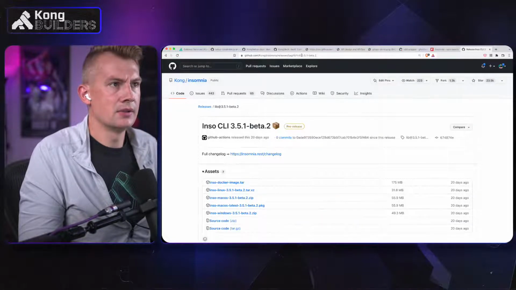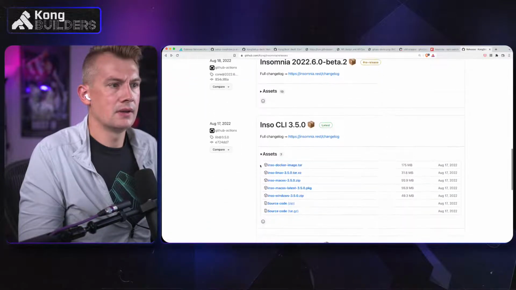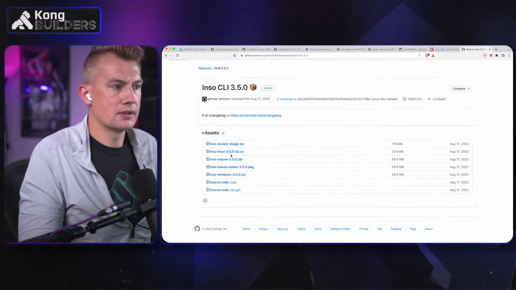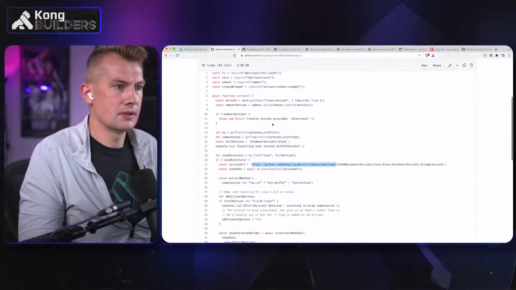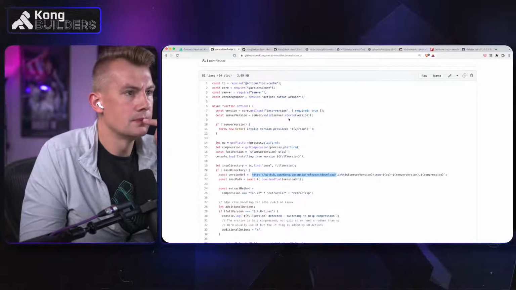Okay, the lib 3.5. No. We need to have release version 3.5. Yep, that's one. So the URL for Linux would be this one. So let's see what kind of compression this is using. The compression is, get compression, process, platform.